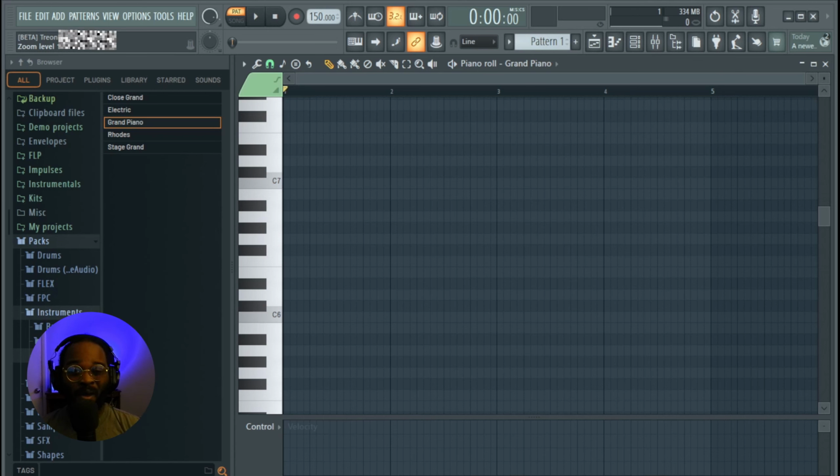Let's talk about the simple way to make more advanced melodies using a very simple method. Today, we are going to be using just a regular old grand piano direct wave in FL Studio. If you see here, that's all this really is. It's just a direct wave piano, and it sounds like this.